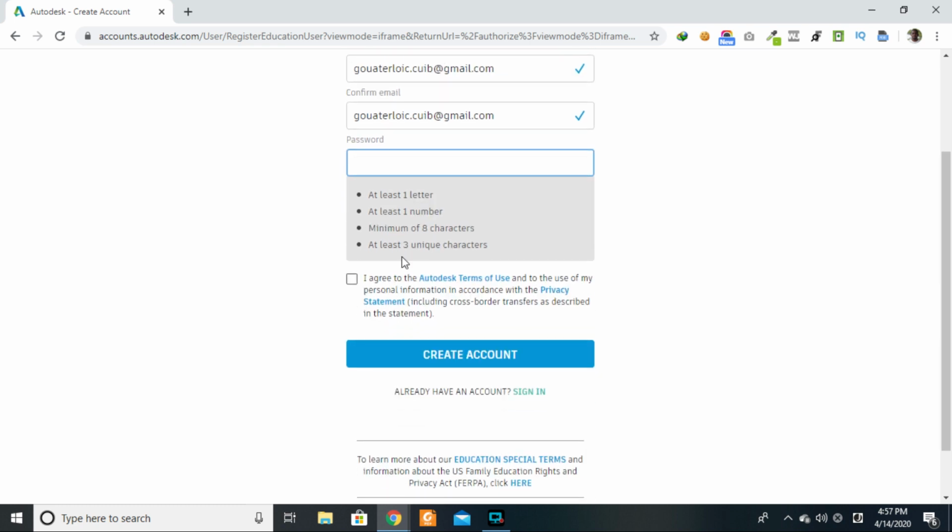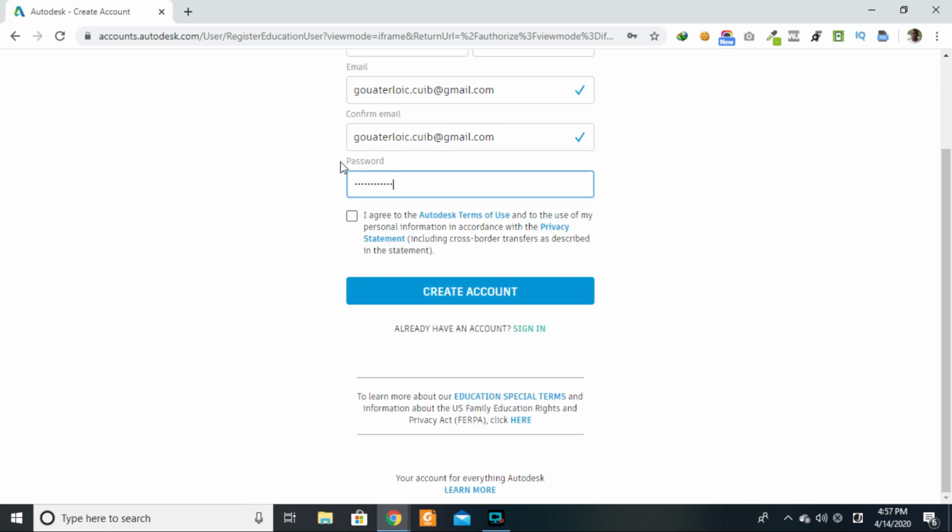The password here is the password I choose to use. Be sure to follow all the criteria of the password that are listed here, at least one number, so that you are able to create a strong password.